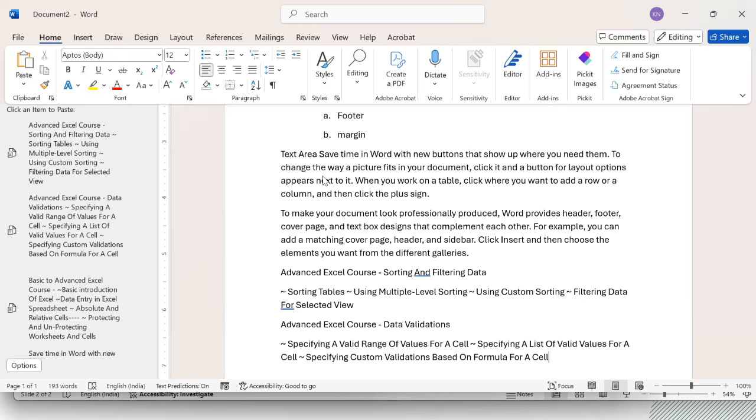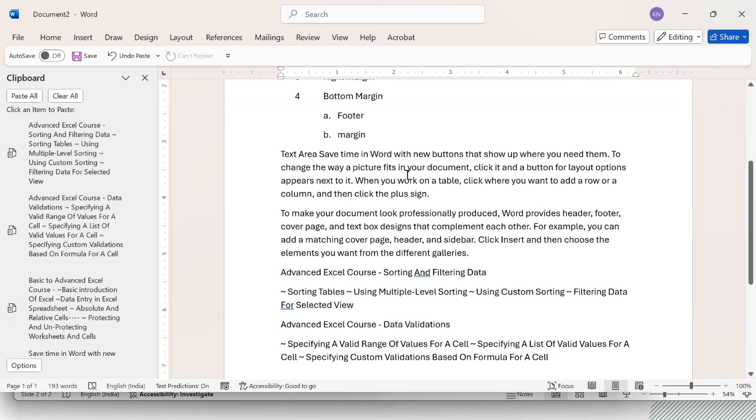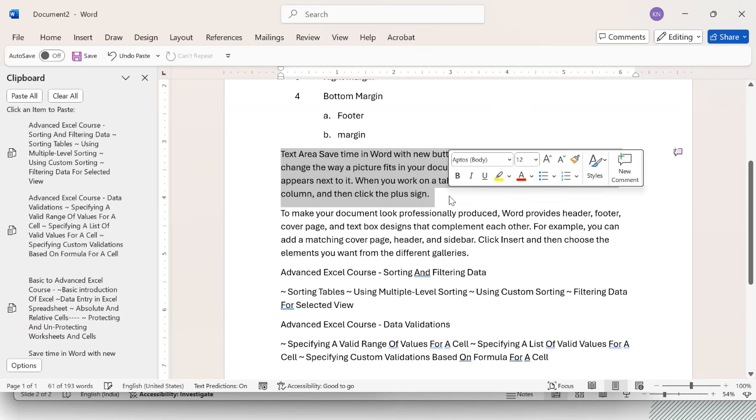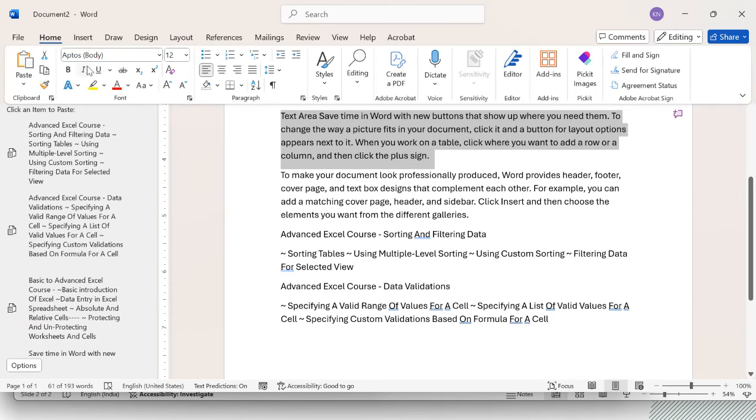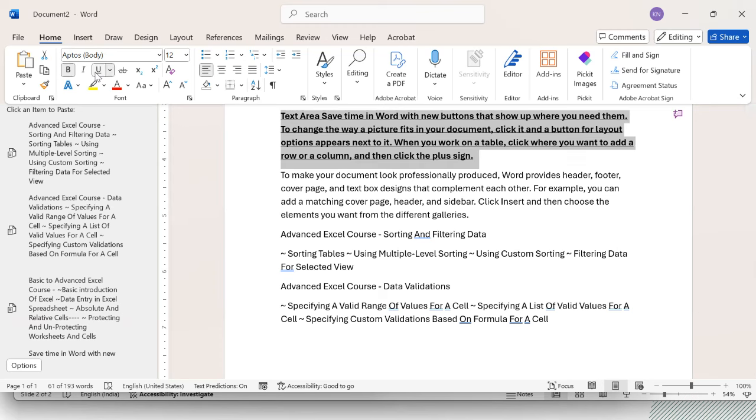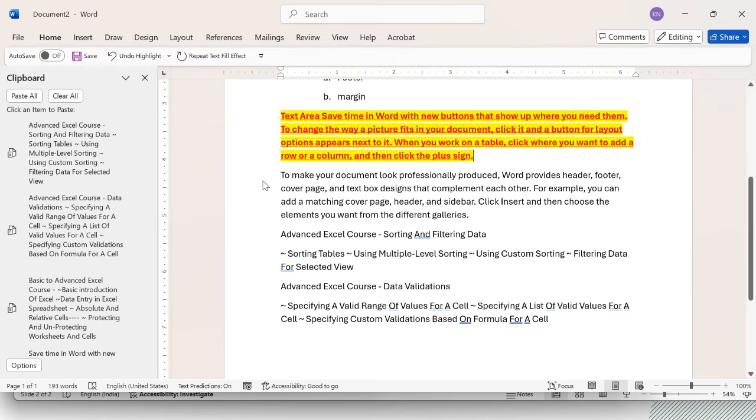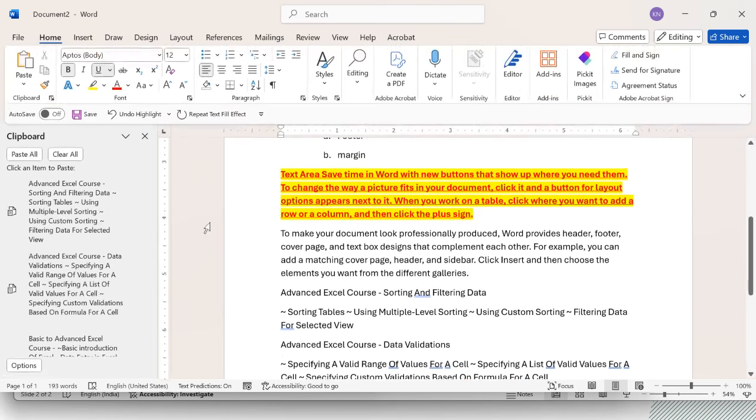For example, if we want to make it bold, select it, and then in the Home tab there is an option of bold. If we want to underline it, there is an option of underline. If we want to color it, there is an option of color. If we want to use the highlighter, take the highlighter, then highlight it. This is the complete set of formatting tools.